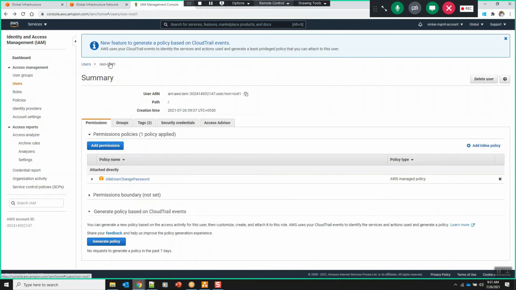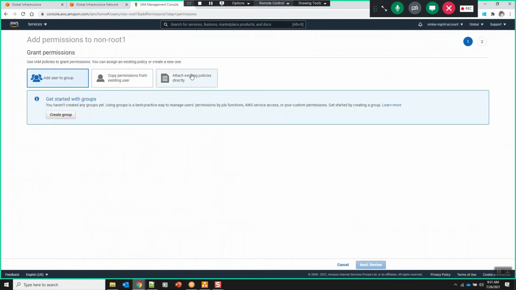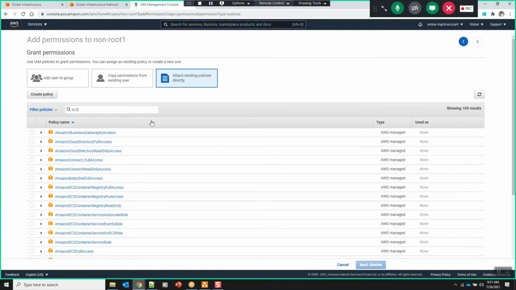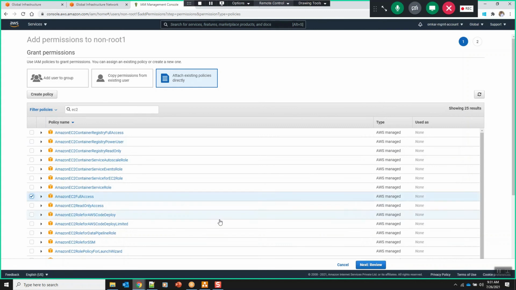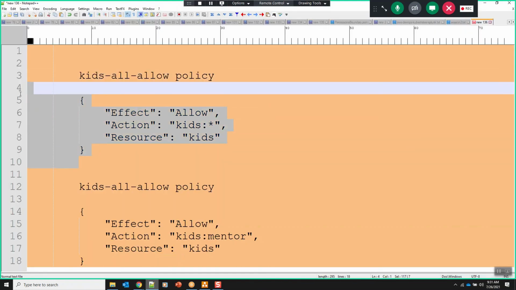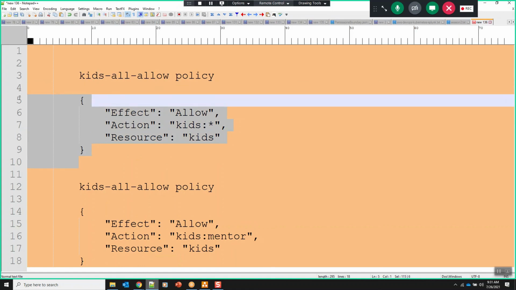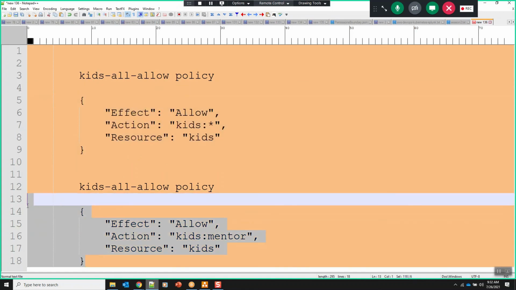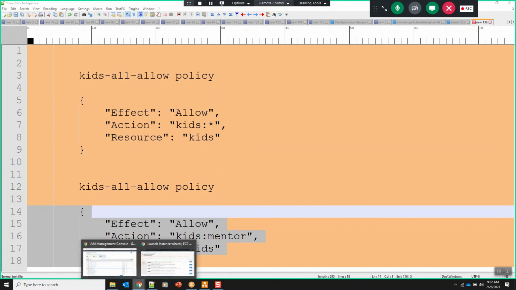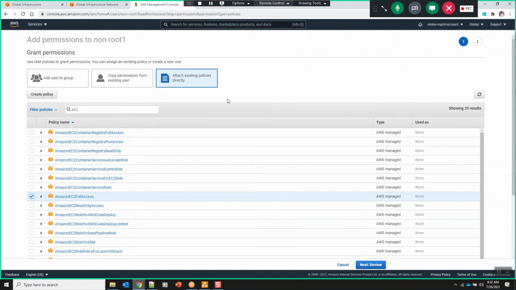I went to non-root one user. I will click on add permissions. And here I will say attach existing policies directly. So whatever policies I want, I will attach to the users directly. EC2 full access. In the same way, you will attach this first policy only to the parents, either mother or father. I will attach this policy to the other kind of users like teachers, mentors, and all. So here what I'm doing is clicking on next.